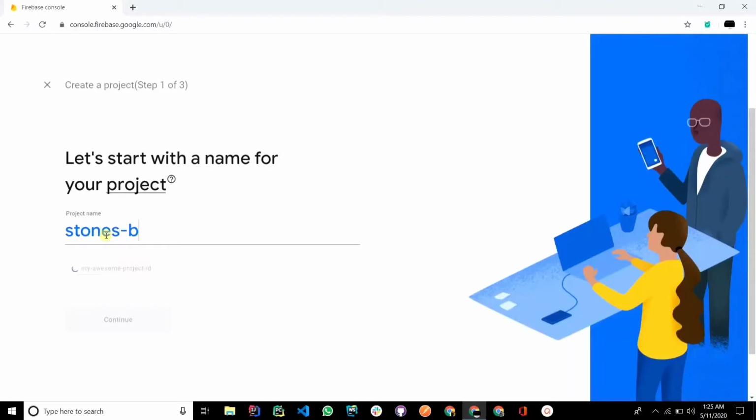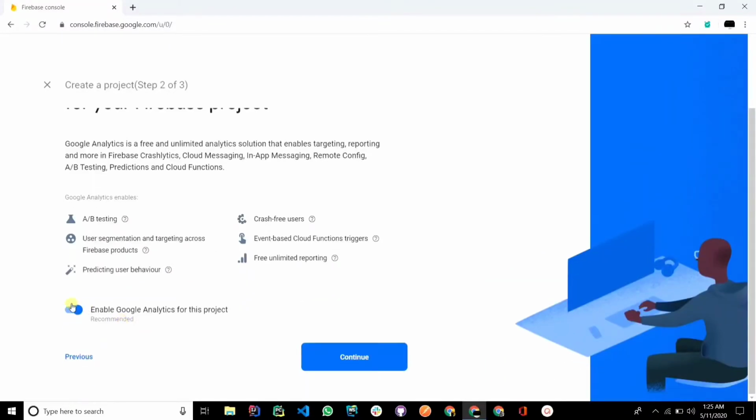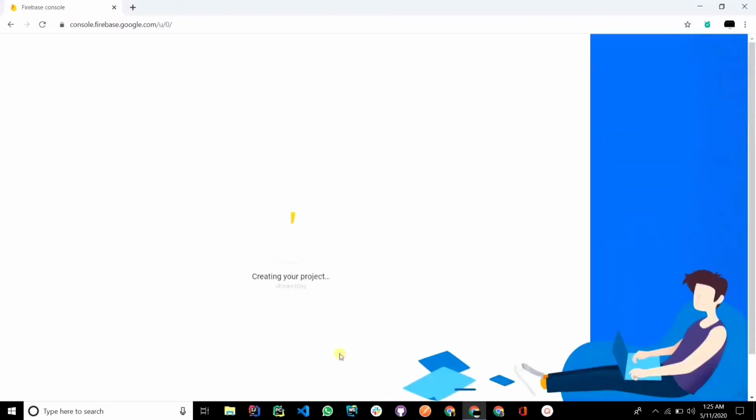Okay, so continue, and I don't want to enable Google Analytics for this project, so I am disabling it, and then create the project. And here you can see our project is being created, and once it is created we will have a bunch of options in our console, like database creation, authentication, storage, and ML Kit, and we will explore them one by one.